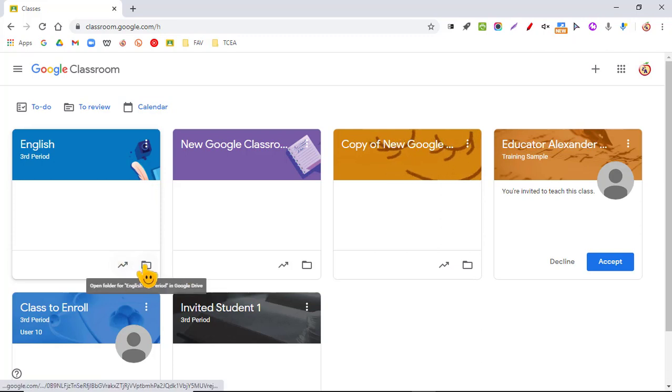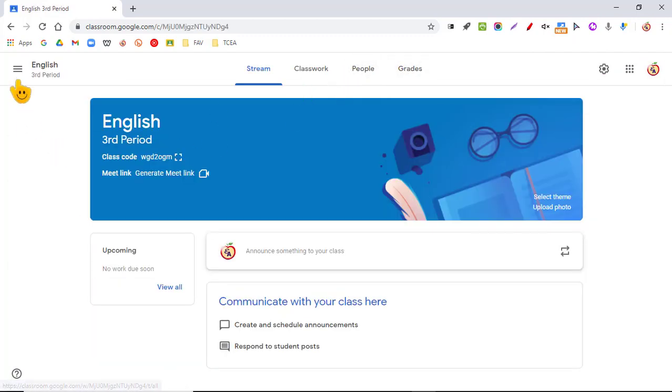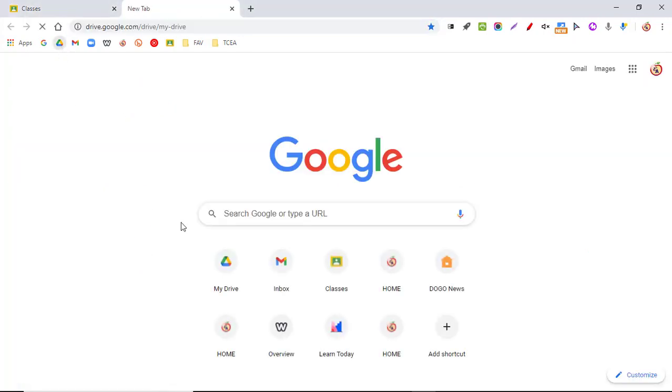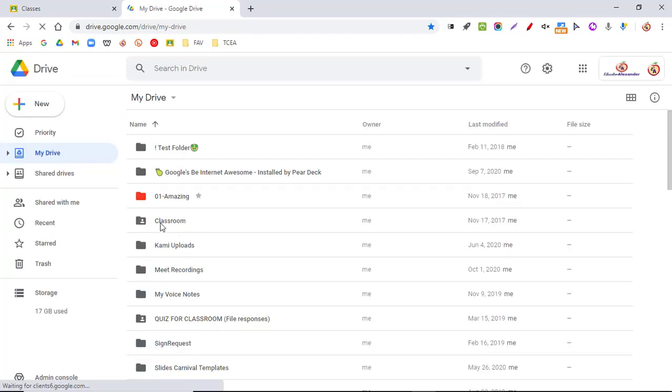You also have these two buttons down here. One is to lead directly to your grade book. It's the same thing as just clicking on the grades tab. Just a quick way to get there. And then this one leads you to the Google Drive folder. Every time you create a Google Classroom, it creates a Google Drive folder for you. So in your Google Drive, you're going to have a folder called Classroom. Never delete that folder. You can move it around, but do not delete it.